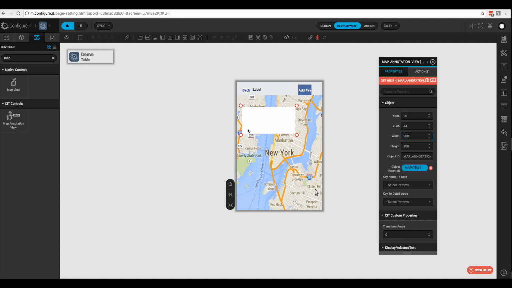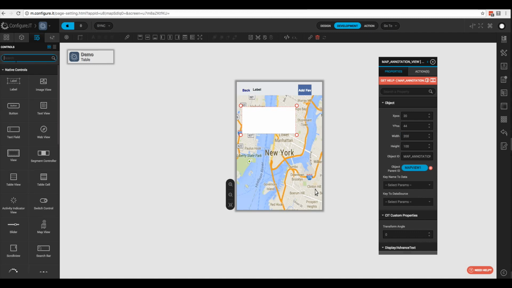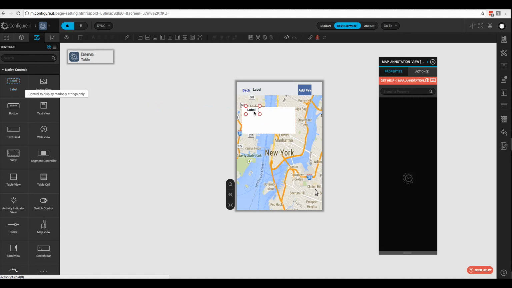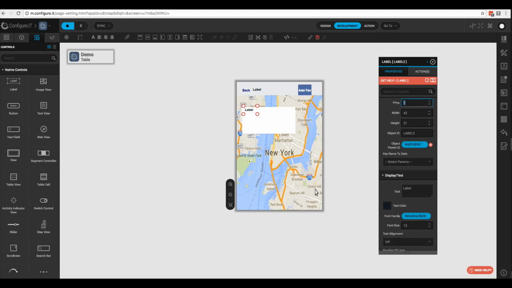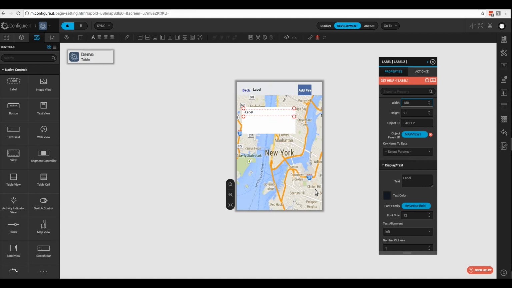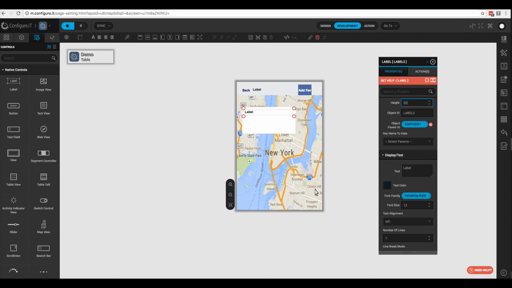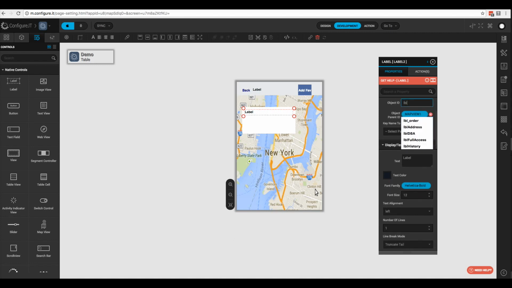We still have to add content to this view, and we'll do that by adding a couple of labels. For the first one, we're just going to click and drop it in the view. The X position we'll set at 10, Y position at 10, the width we'll say is 180, and the height we'll leave at 20. This is going to be a label, and it's going to be the name of the business. For the key name to data, we'll scroll down and select name.